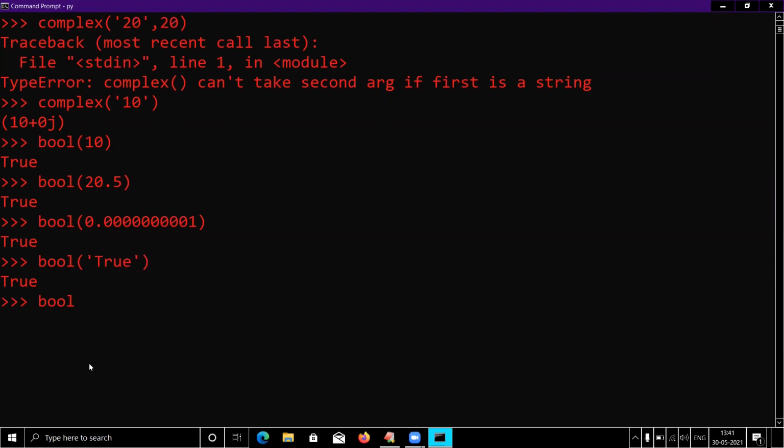Now bool of within single quote, I will take a false. Yes, what is your answer? Now what is going to happen? The people who are thinking it is false, please look here, still it is true only, because this one is treated as a non-zero element only. Then for our answer to be false, we need to give an empty string.